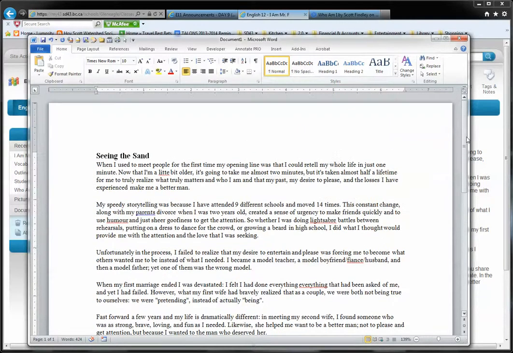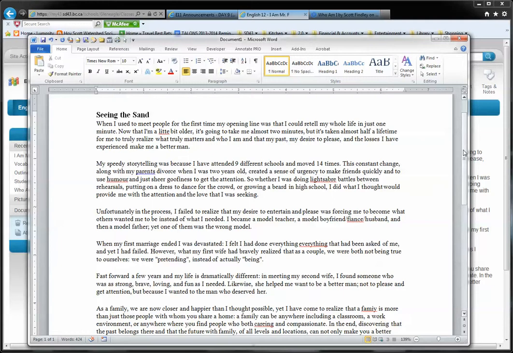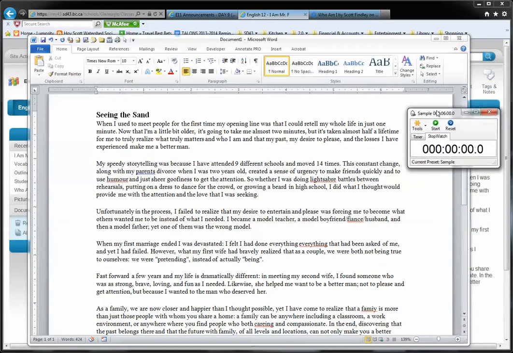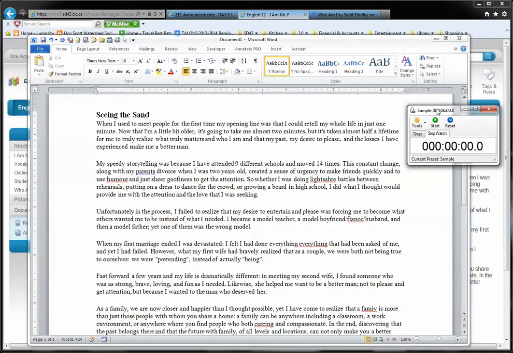Now the first thing that I like to do, once I have a speech that I know I'm giving, is find out how long the speech has to be. That is, how many minutes I need to be in front of the class or in front of a group. And so once I have that information, then I know with the speech that I have how long I need to time things for.